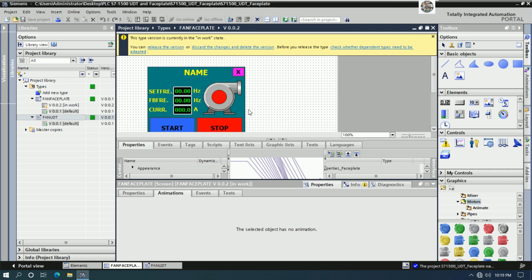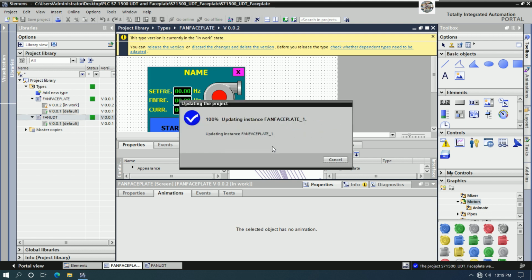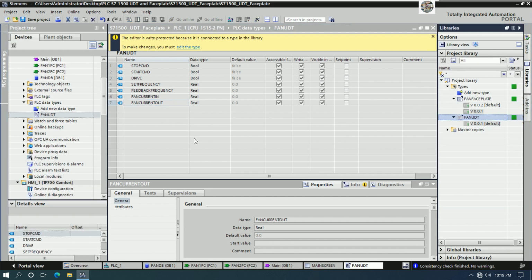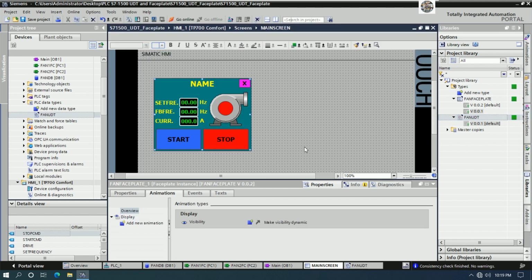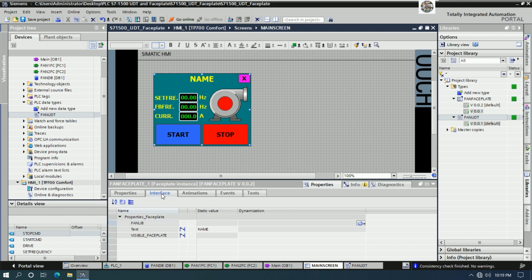So that's all for create the faceplate, and then we can release the version. And then don't forget check the update instant in the project. Okay, and we come back to our main screen. Okay, we will got like this. And then if we check on interface, we will got like this. Yes. The text is the name.